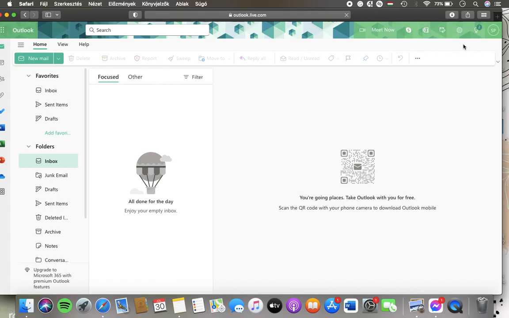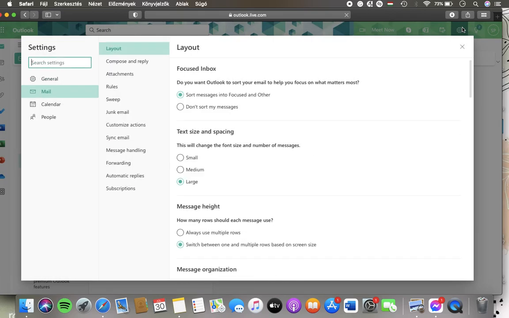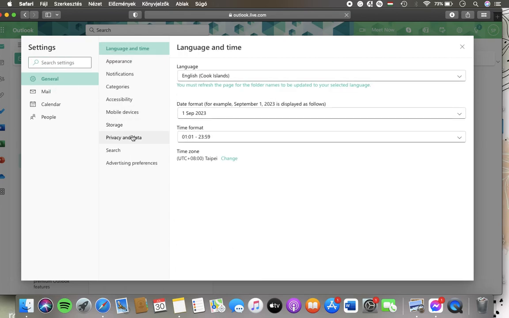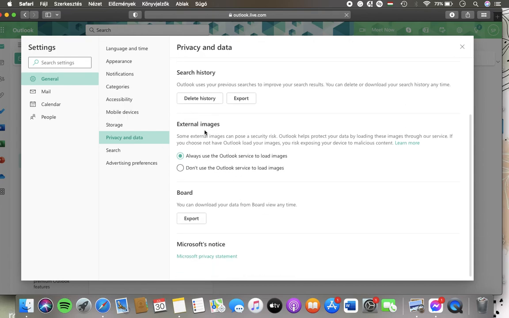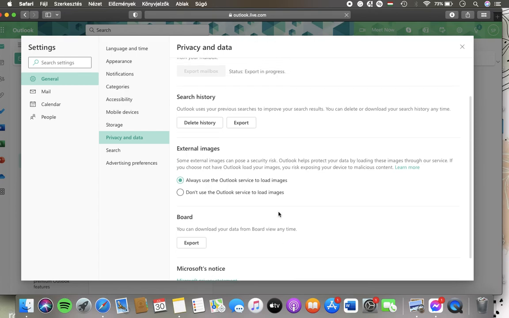First of all, open the website. Then click on the settings button in the upper right corner of the page. Click on General in the left side column and then tap on Privacy and Data. Scroll down to the External Images section, and here you can select the Always Use the Outlook service to load images feature. Tap onto the circle and then it will be updated automatically.